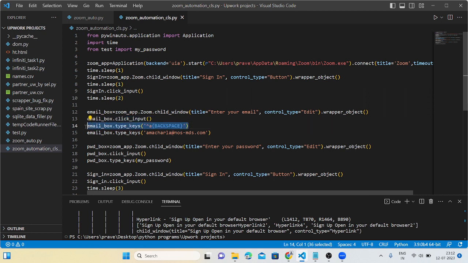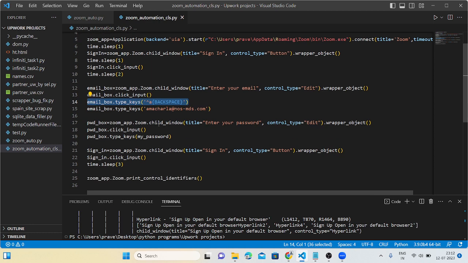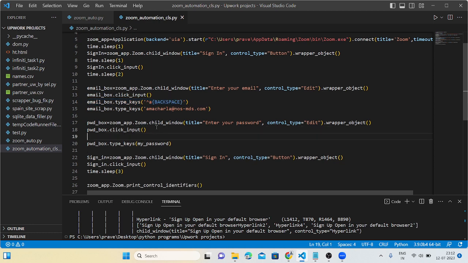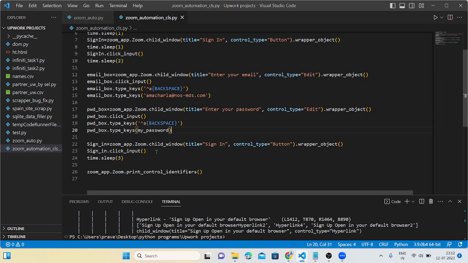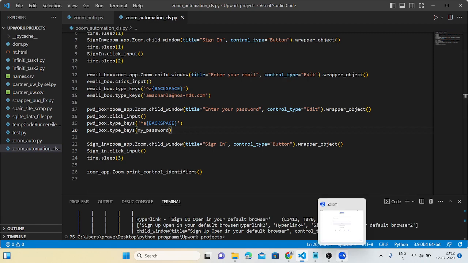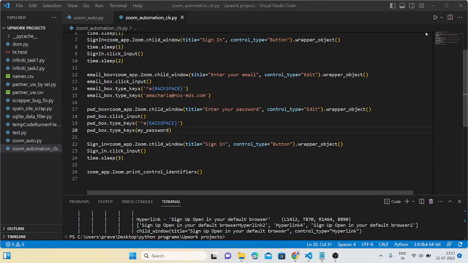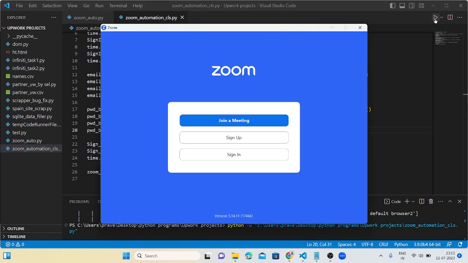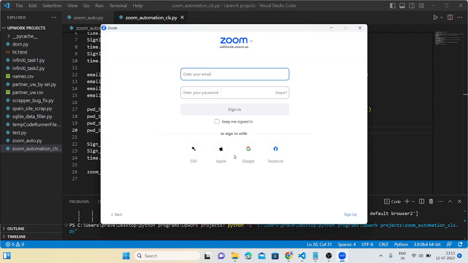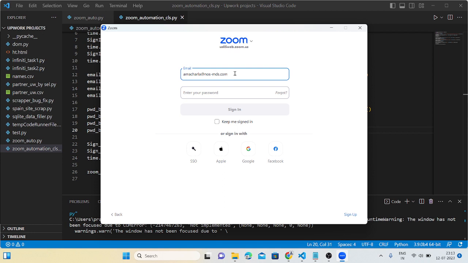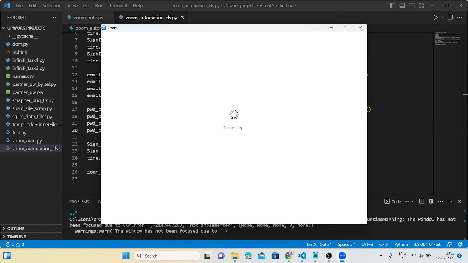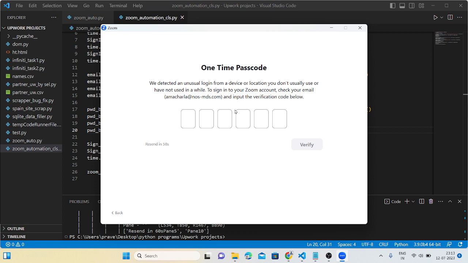Similarly, to be on the safer side, we are adding the same type of syntax before typing the password as well. This is the password box. I'm clearing and typing, and then clicking here. As of now there is no issue. Let me just run it. It opened, then typed our email and password, then clicked on the sign in button.